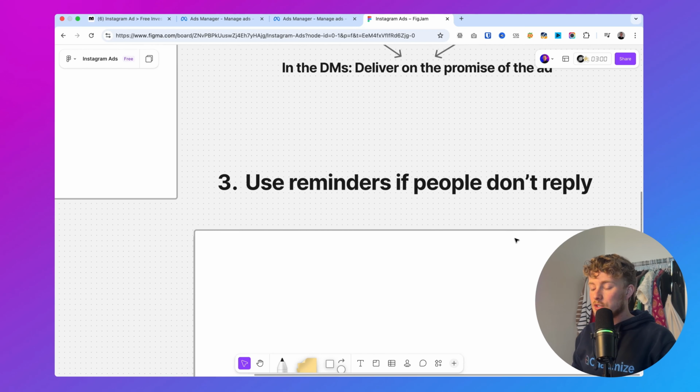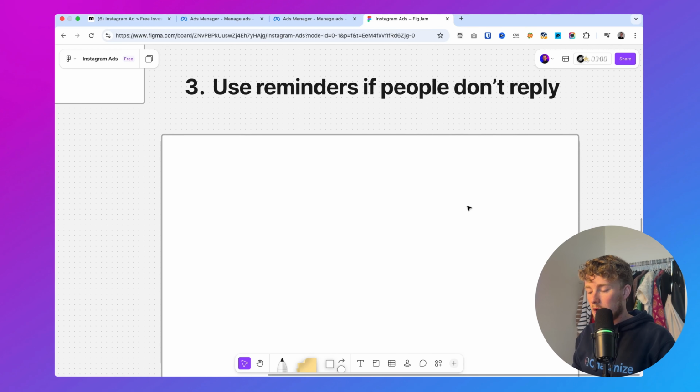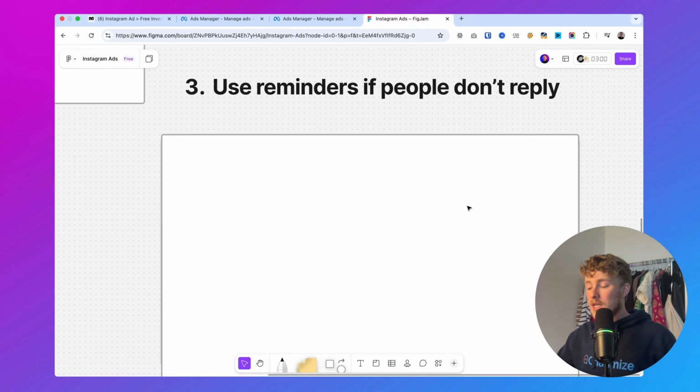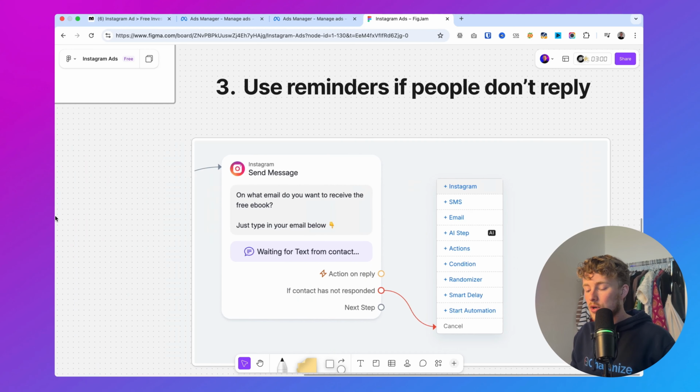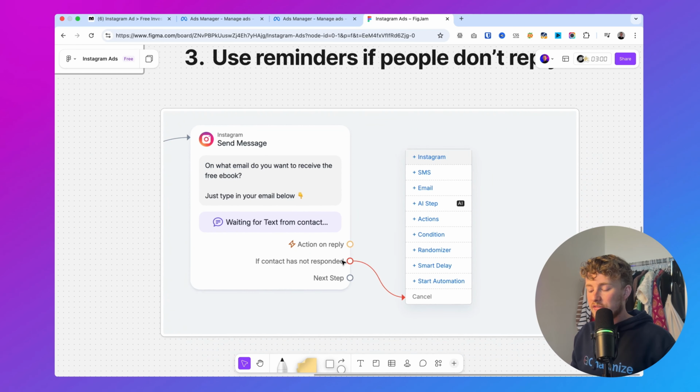Then the third thing is that you can use reminders if people don't reply. And this is a very important thing. This is what makes DM automations, I think, better than lead forms or landing pages. If you send people to a landing page and they don't fill in their information, you've lost them. If they go to a lead form, you've lost them. With Manychat, you can use reminders if people don't reply. Anytime you collect data inside Manychat, you have an "if contact has not responded" option. So if they don't reply, for example, within an hour or within 3 minutes, you can send them another reminder, which is a great way to get them back inside your Manychat automation and actually complete the funnel. So that's the third thing.